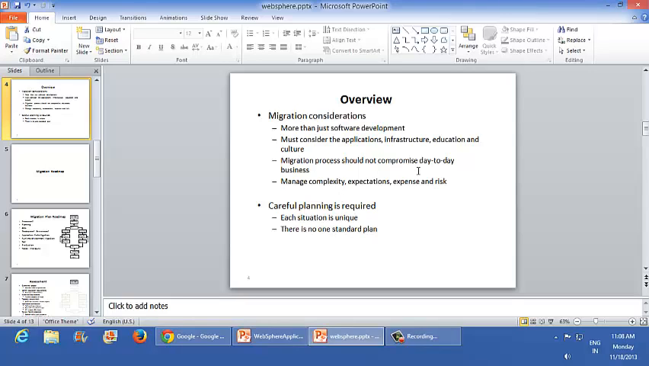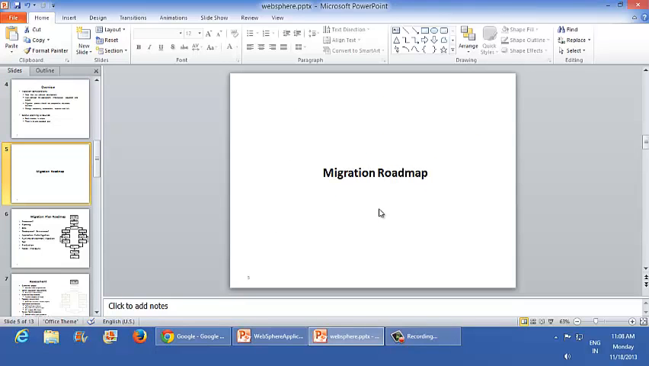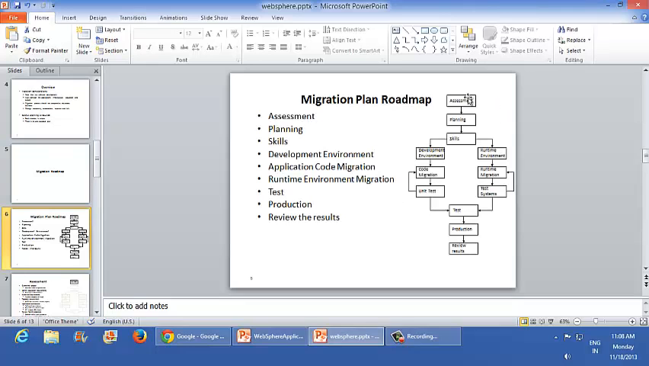Migration considers more than just software development. It also considers applications, infrastructure, education, and culture. It has to manage complexity, exceptions, expense, and risk. This is a migration roadmap. Here we can see the pictorial view of the migration plan roadmap.